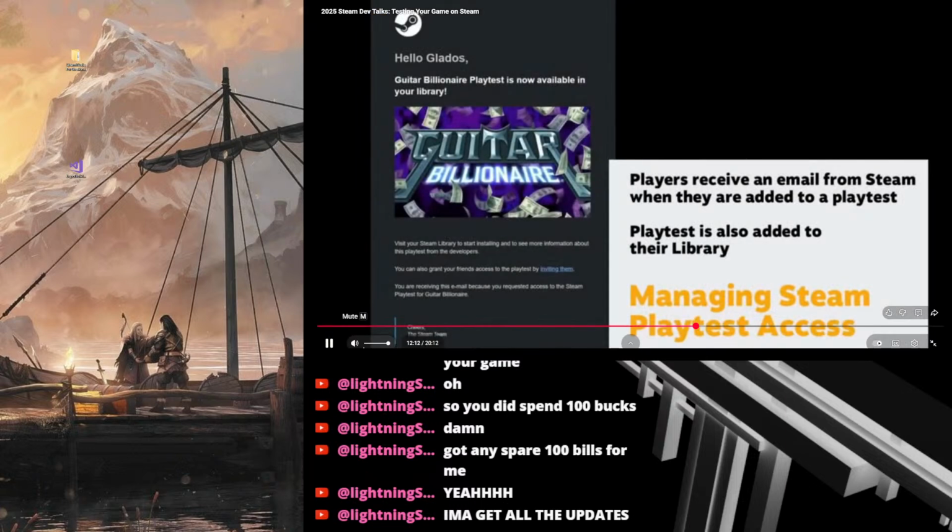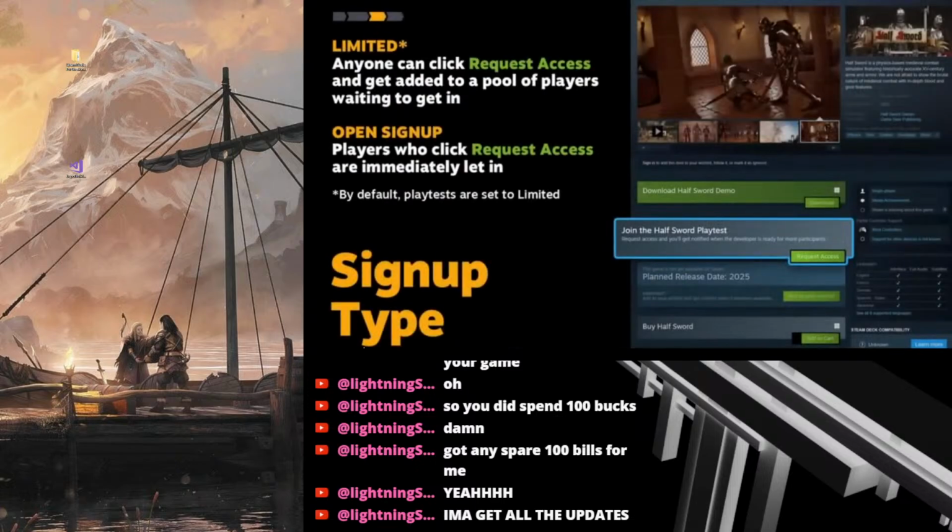When a player does get access to a playtest, they will receive an email from Steam letting them know the good news that they're now in the playtest, and the playtest is also added to the user's library. So going back to configuring your playtest, in the sign-up type configuration, you have two choices. You can choose limited, which means anyone can click request access and get added to a pool of players waiting to get in. As a reminder, this is the default selection. Or you can select open sign-up, and if you select open sign-up, players who click request access are immediately let into the playtest.